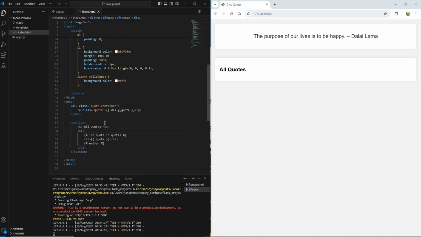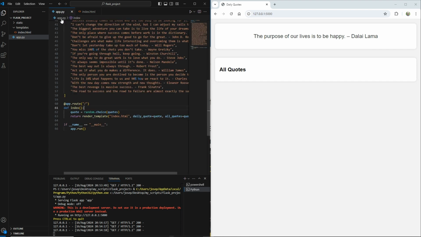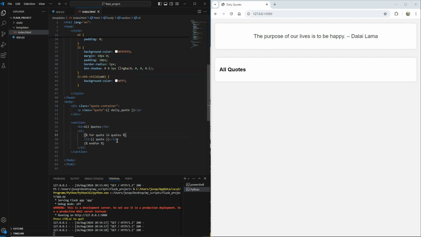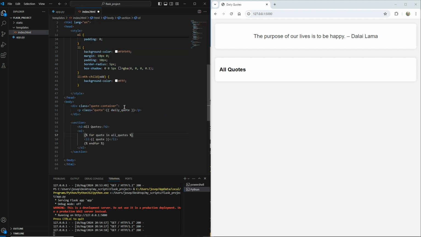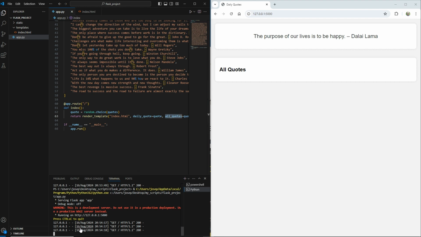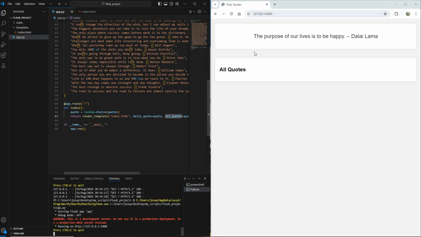So let's look here. For quote in quotes, print quote as a list item. We have daily quote. Oh, we put all quotes. This is good troubleshooting. So for quote in all quotes. That's what this HTML page sees as our variable that Flask can use for it. So now let's run it. Oh, we need to Control-C and then run it again.